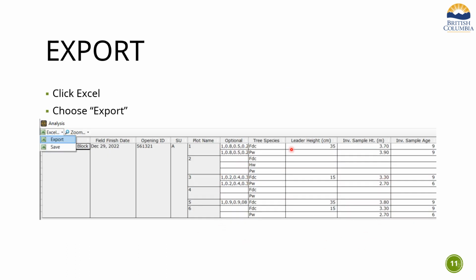All right, this window then pops up. It's going to be a lot bigger than this though. And you need to go to this Excel tab. It's in the far left corner.